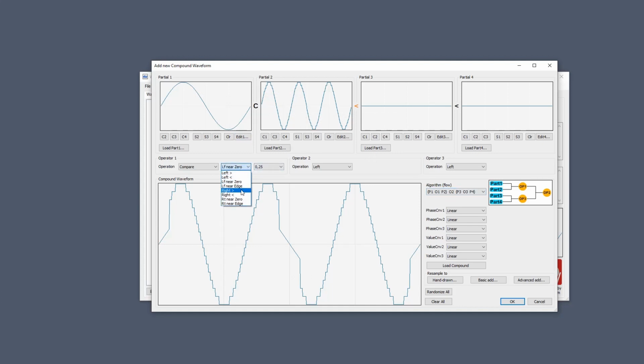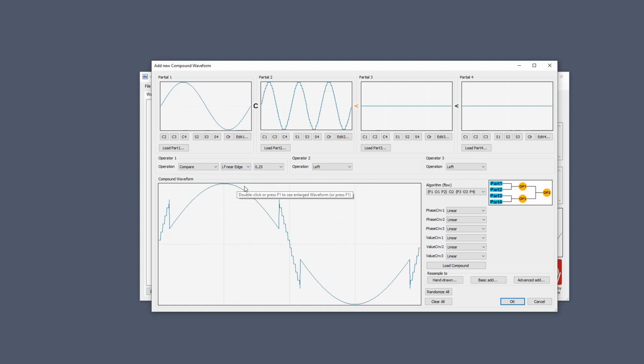And you can also choose near edge. So instead you dial in when this waveform is near the edge, and the edge means +1 up here and minus 1 down here. It will choose the left partial, otherwise it'll choose the right partial. So you can define how near it should be, or how far away it should be before it chooses this waveform. So that's the new operator added to compound waveform together with this new illustration.